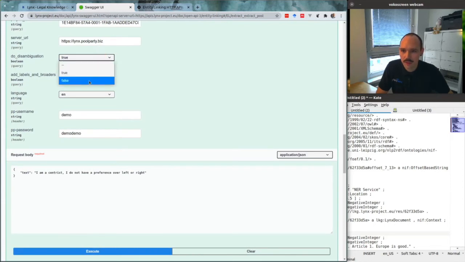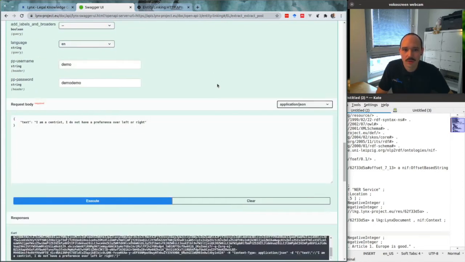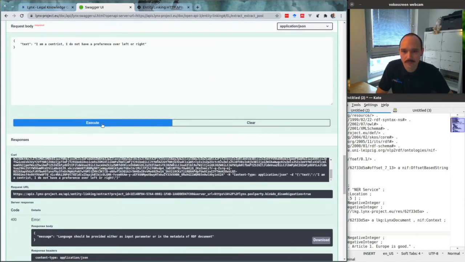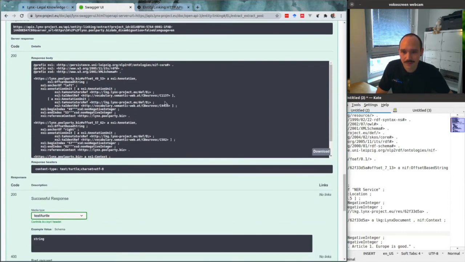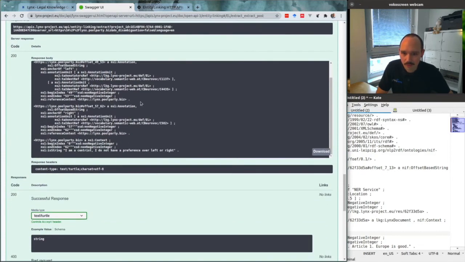I also set the disambiguation to false to illustrate the functionalities. Now we are ready to go. Let us see what is the outcome. Here is our annotation in NIF format.